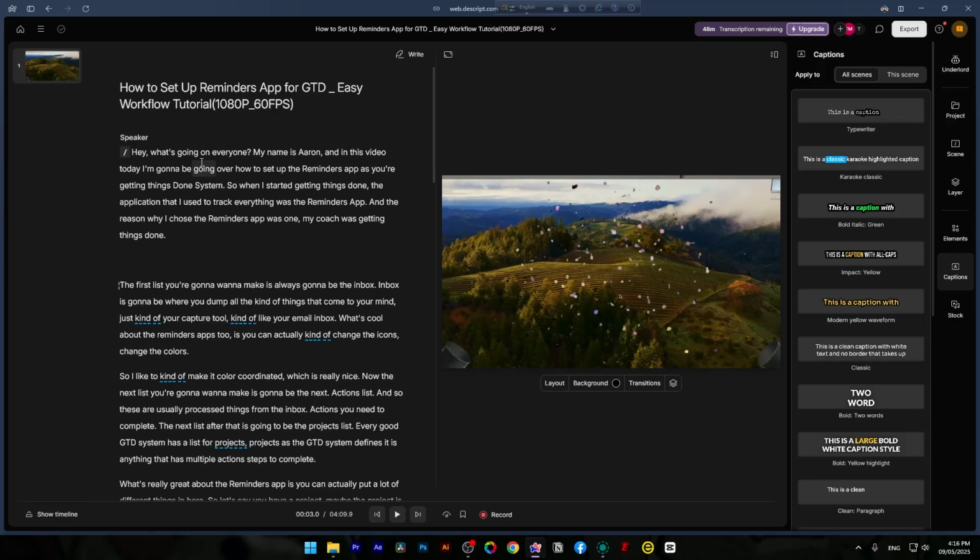It's like Google Docs meets Premiere Pro. Think of this as editing with your keyboard instead of your mouse. It's ridiculously fast. So here are some key features of this AI website. First things first.